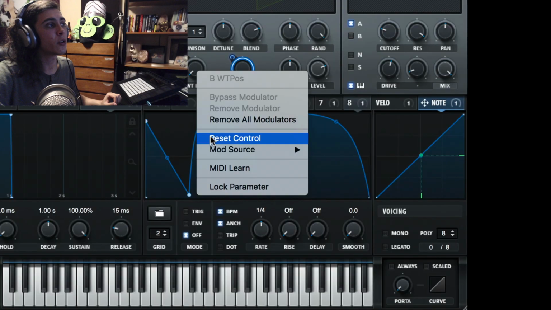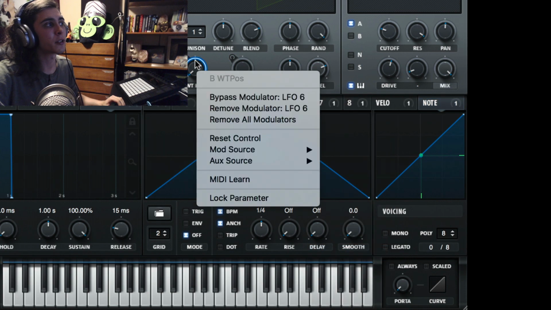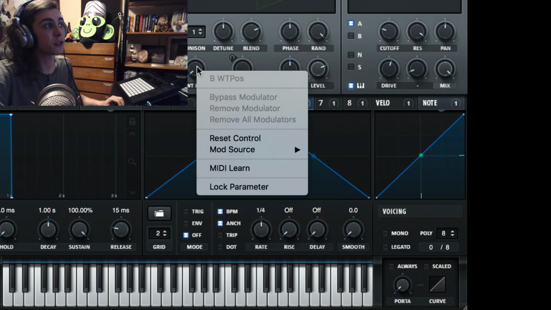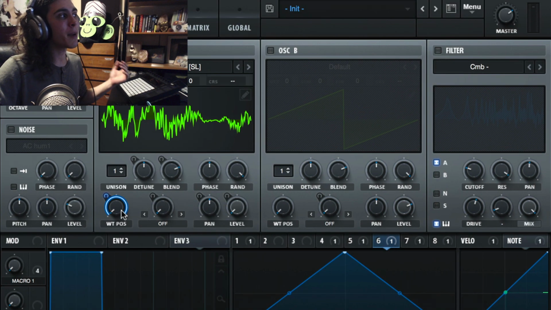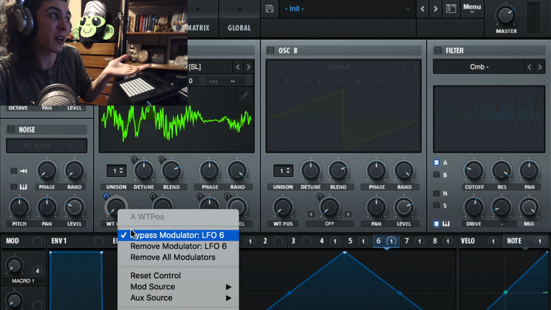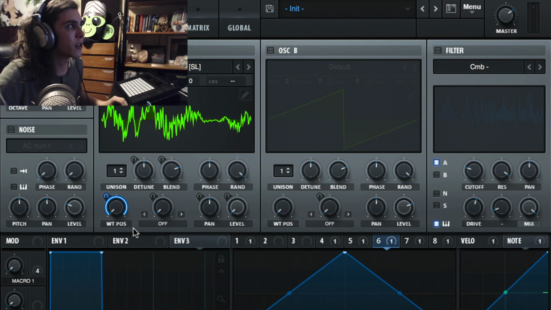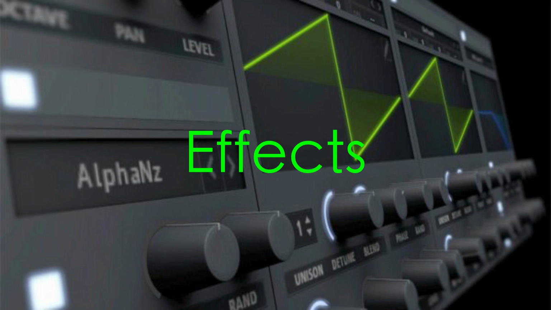At any point too, you can right click to pick a mod source, and you can add a mod source. You can right click to remove a mod source. You can right click to bypass it as well. Bypassing it is like removing it without fully removing it. You can see it's grayed out and you can re-engage it at any time. Just allows you to test things out. So yeah, a lot going on with the modulation, but that's what allows Serum to be so complex and have so much movement and be so crazy. I know it's a lot, but we got a lot more, so let's keep going.